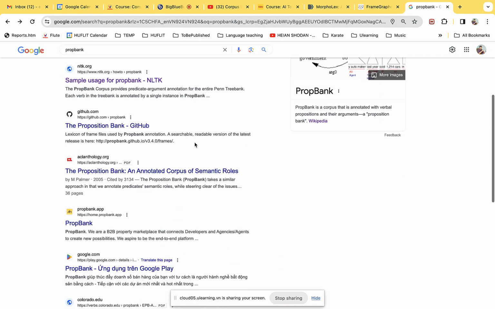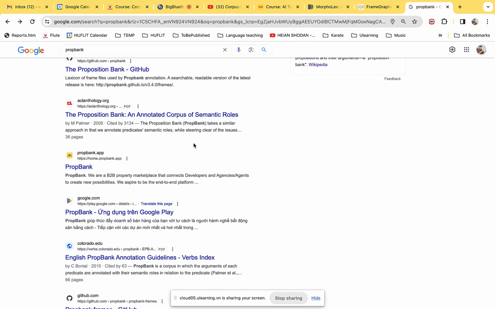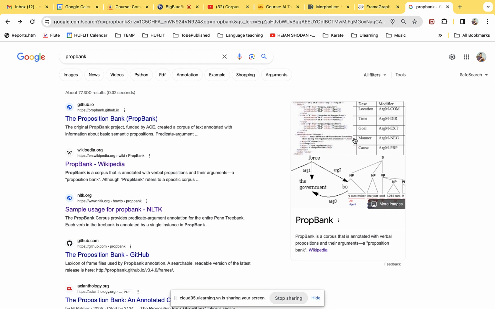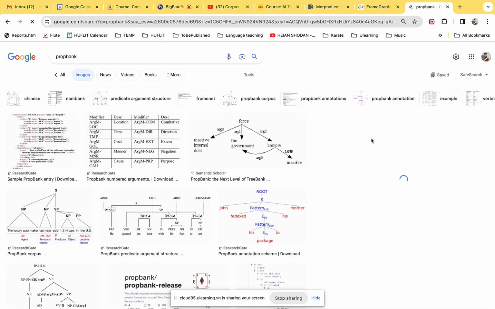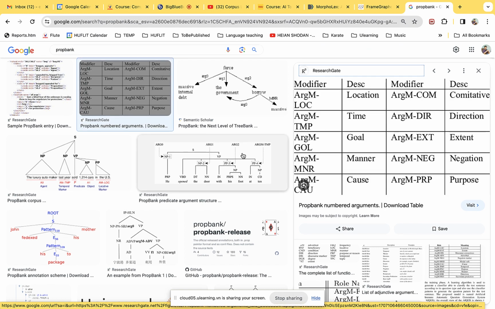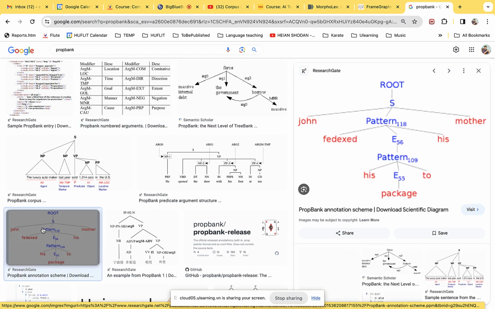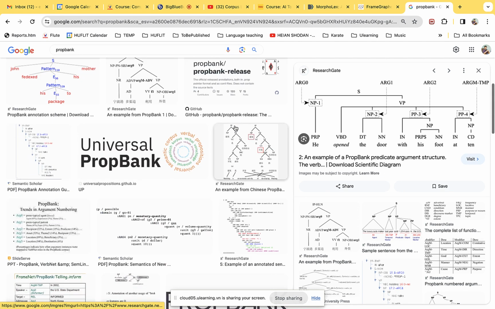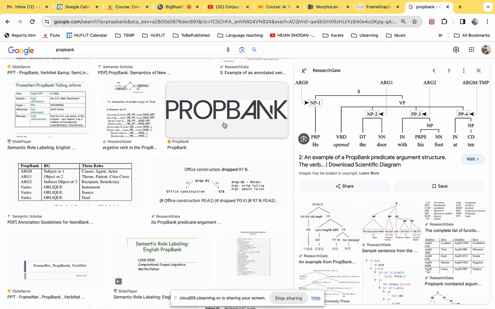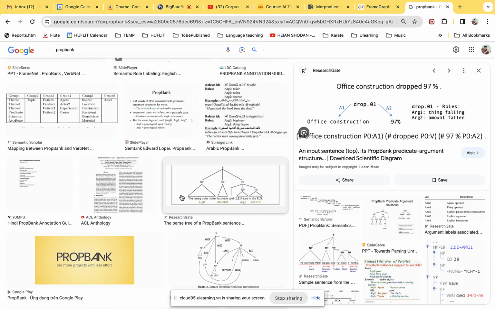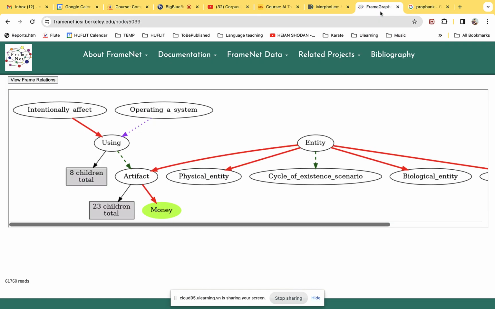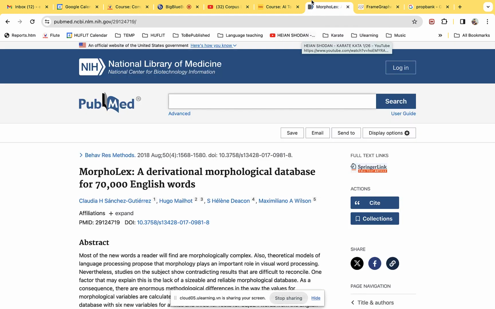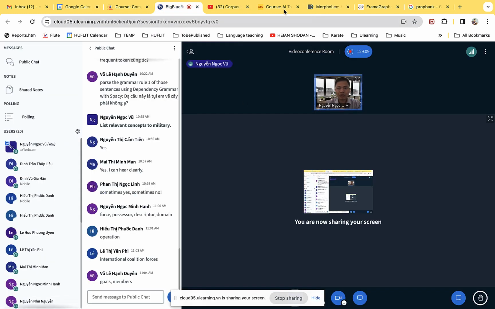Well, let me try to see if we can have an online tool. No, we do not have an online database for exploring text data with PropBank, but we can use the Python code in our practical hands-on sessions.